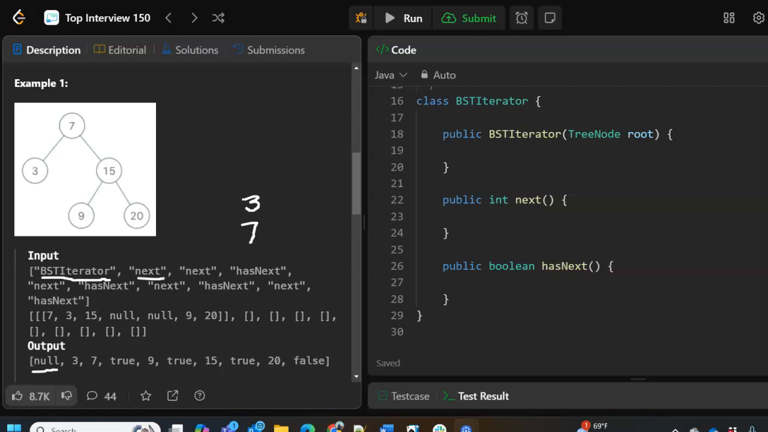So to do a next, we are going to pop the stack. On top of the stack is a 3. And we're going to return the 3. Now, when we pop the stack, we are also going to see if the node that we popped has a right child. Okay? If it does, we're going to add the right child, and we're going to add nodes to the left of the right child. Why are we doing that? Because we have to process those nodes before we get to the root.